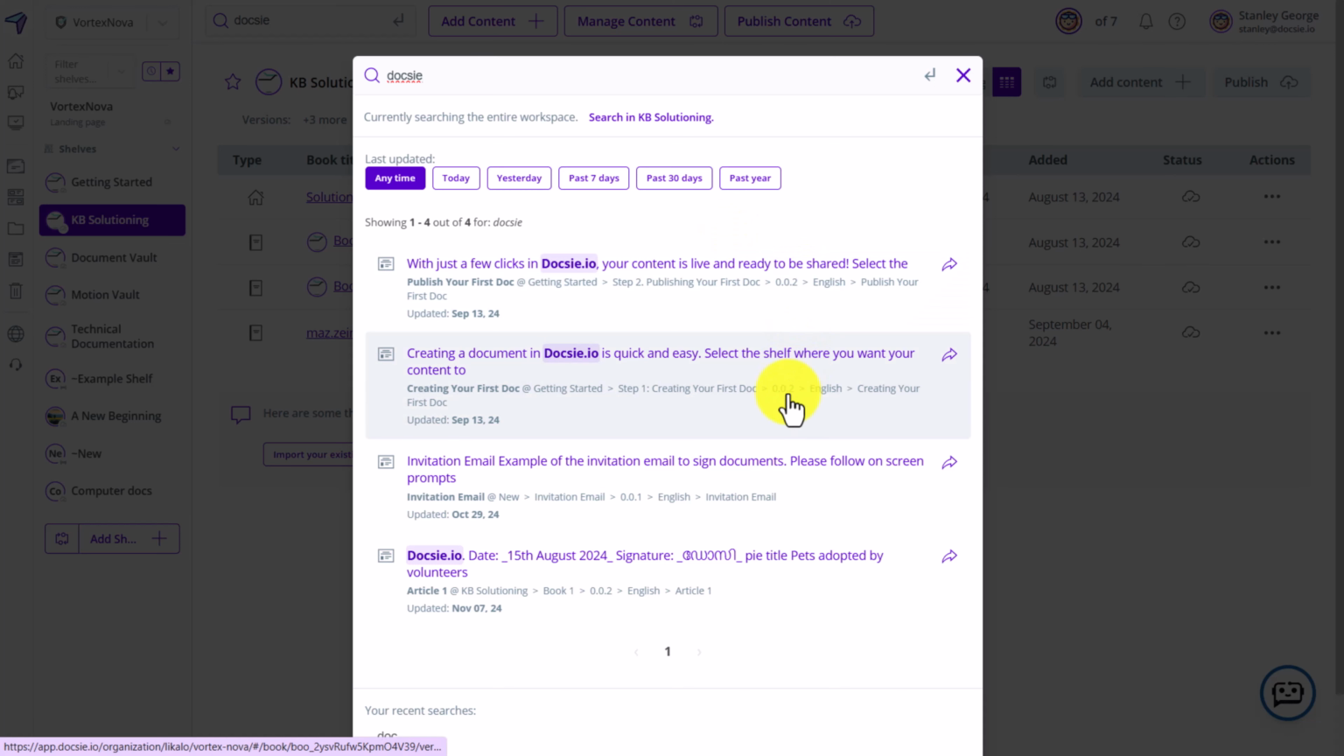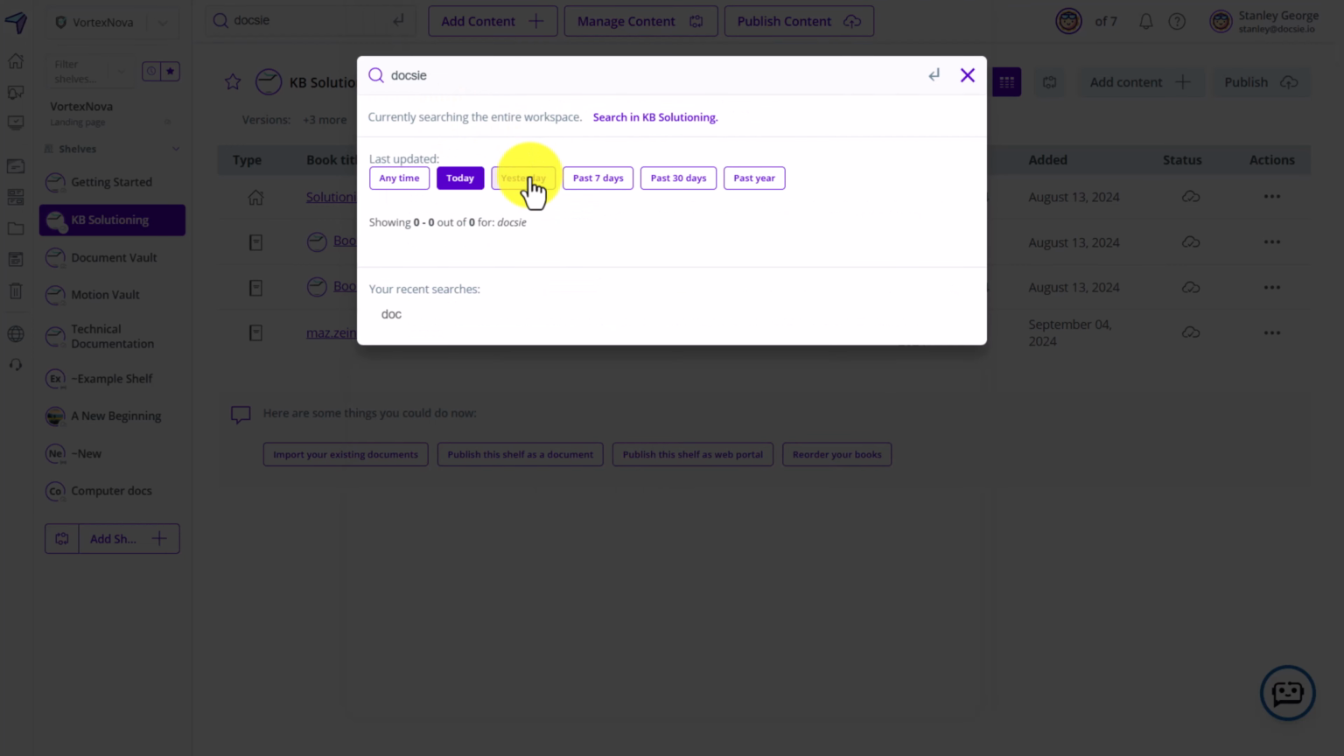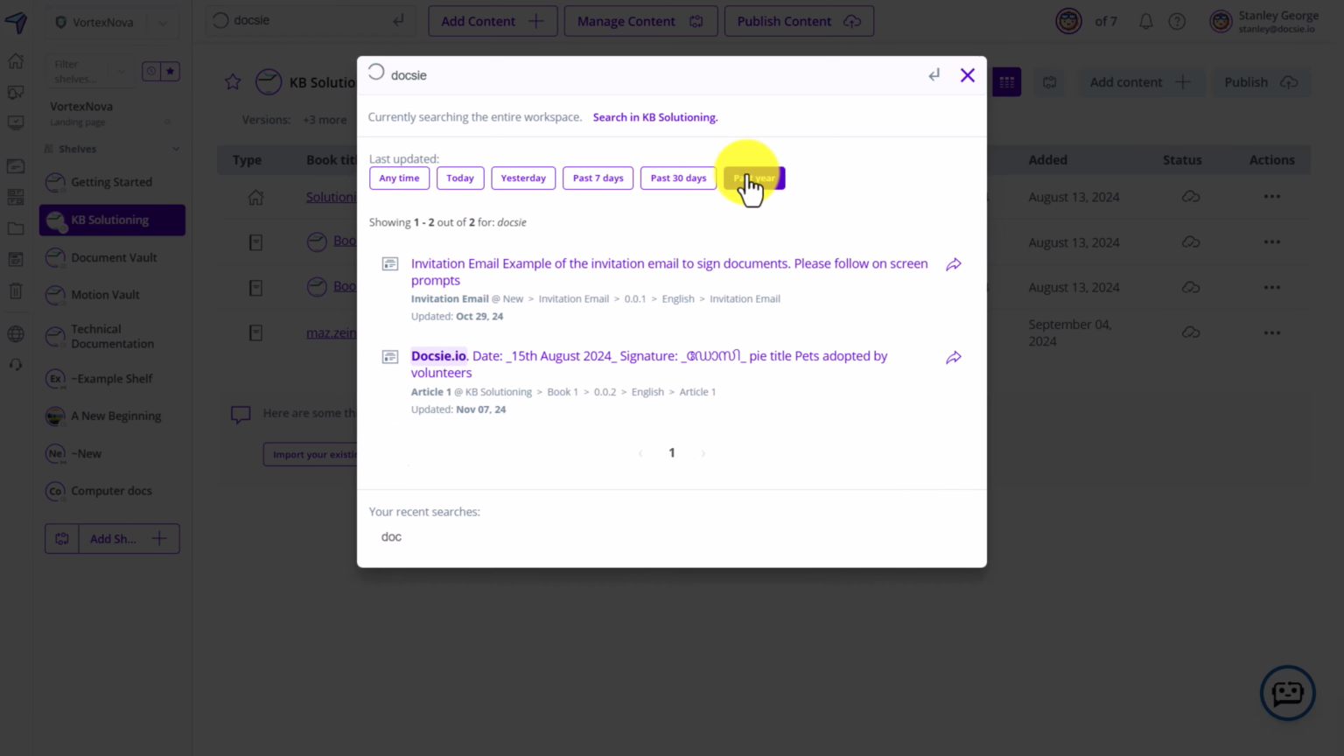Enter your search term, and you'll see relevant results start showing up right in that dialog box. If you need to refine your results, try using the date filters. You can limit your search to anytime, today, yesterday, past 7 days, past 30 days, past year.